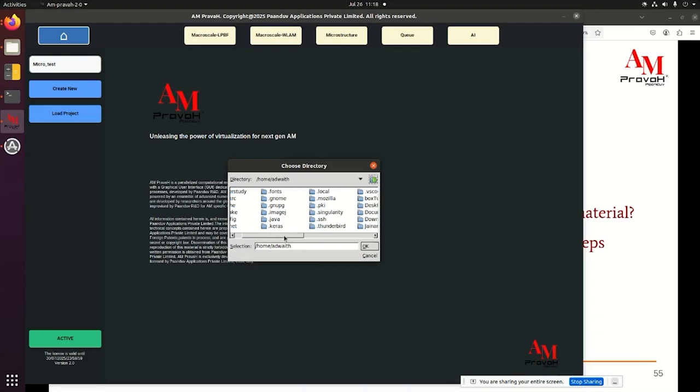Abardeep, can you minimize the background tabs for better visibility? Which one are you saying? The background, the PPT. Sure.